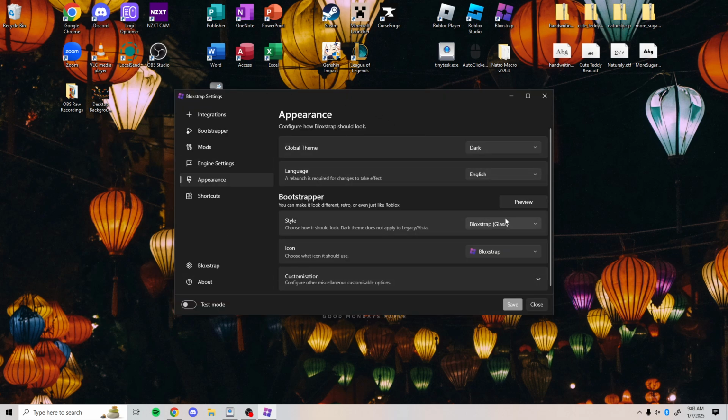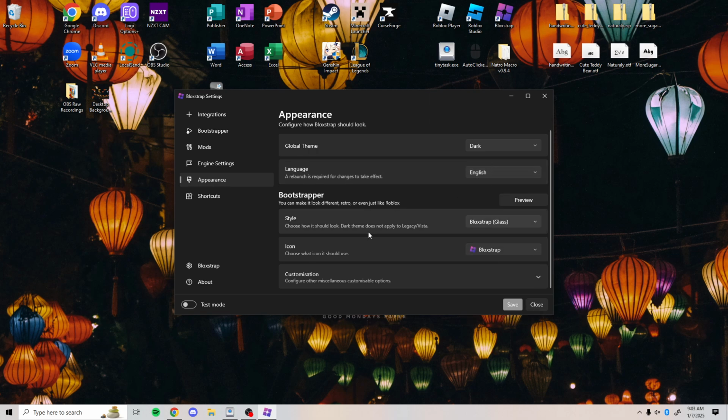I do not like to get blinded. Also, if you need another language other than English, this is where you can change your language as well. Some other things on this appearance menu is style. So again, on the appearance menu, it can change how you show Roblox as an application itself.